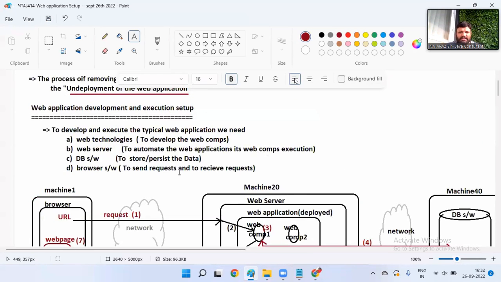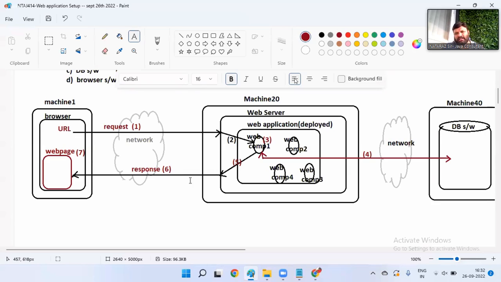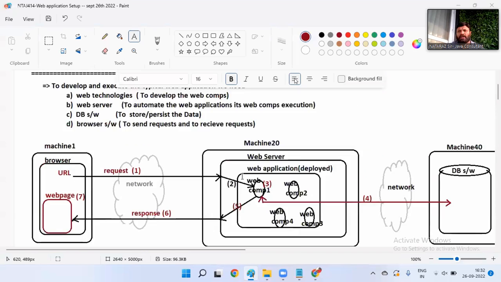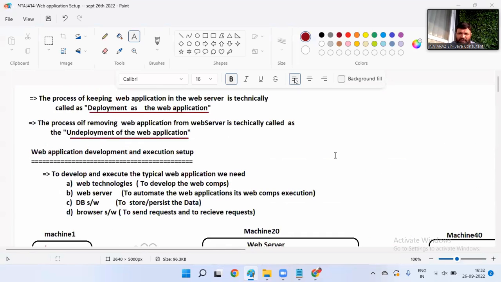Everyone understanding my statement, guys? Got the clarity here? Okay, guys. Yeah, this is the typical setup. This is the typical setup.